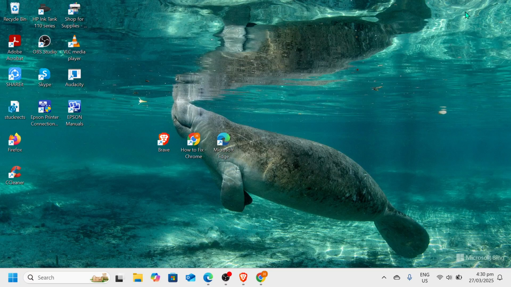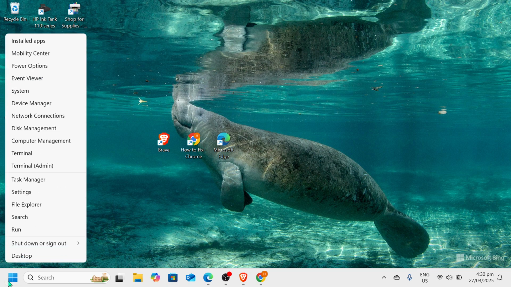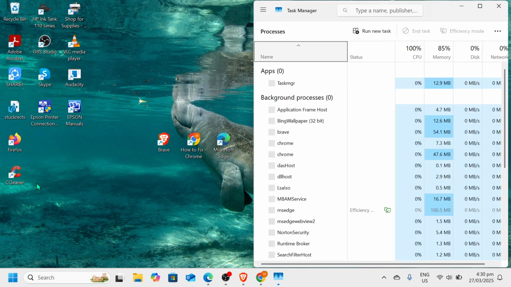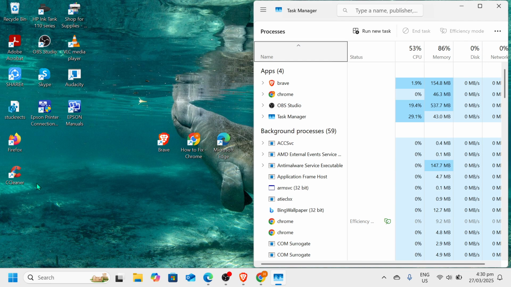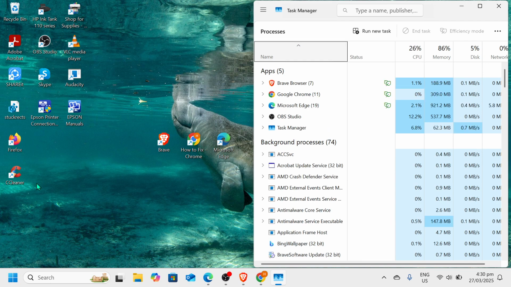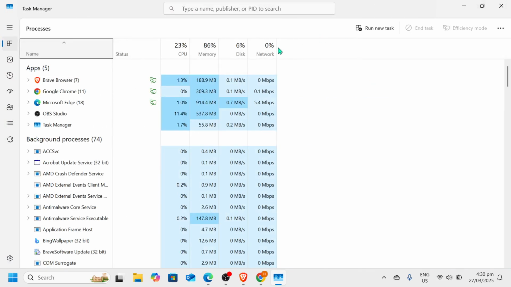So what we are going to do is to open our task manager, and we can do that by simply making a right click on the Windows icon and then going to task manager, or just go to your keyboard and press Control Shift Escape, and the task manager window will be up on your screen. So in here we will see the Brave browser, the Google Chrome, and the Microsoft Edge under apps in the processes tab.